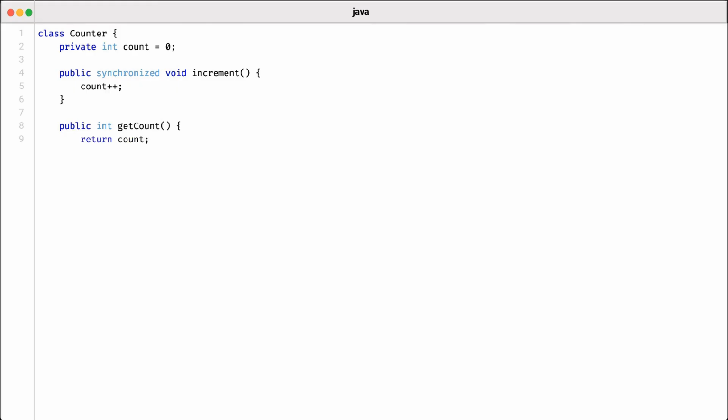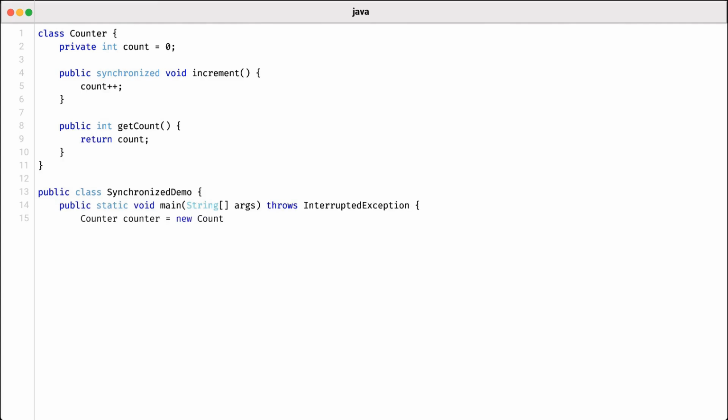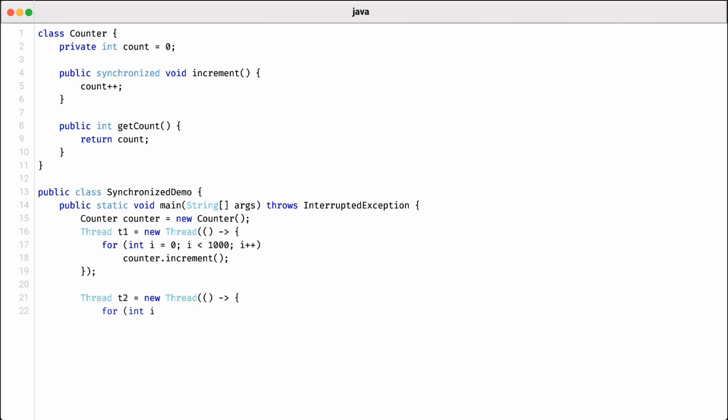Now let's implement a simple example to demonstrate data synchronization in a multi-threaded environment. We start by defining a counter class that contains a private integer variable count, initialized to 0. To ensure thread safety when incrementing this variable, the increment method is marked with the synchronized keyword. This means that only one thread can execute this method at a time, preventing any potential race conditions where multiple threads might try to update count simultaneously.